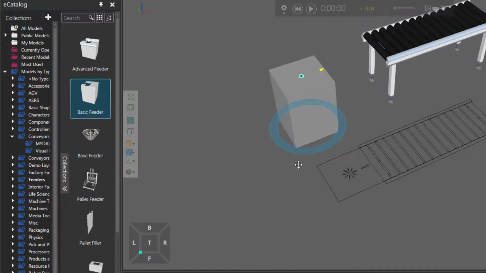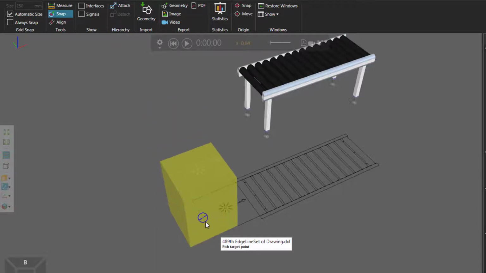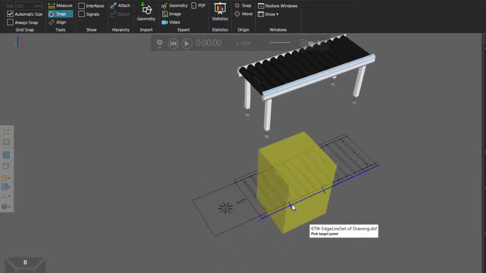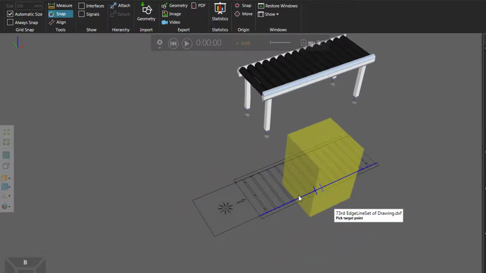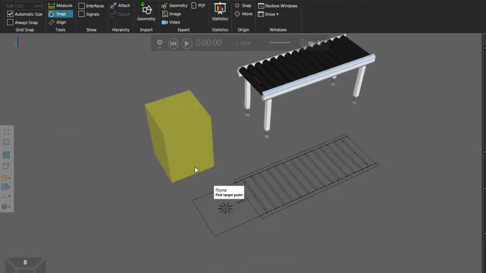So we could use the snap tool. If I go to the tools group, click snap, I can now snap the origin of the selected component to a point, and I can point at it to preview the location, which is what I'm doing now. So I can preview by snapping it to one of these edges. But you can see if I pick the corner point here, the origin of the feeder is snapping to that corner point, and we don't want that. So I will press the escape key to exit out of the snap command.